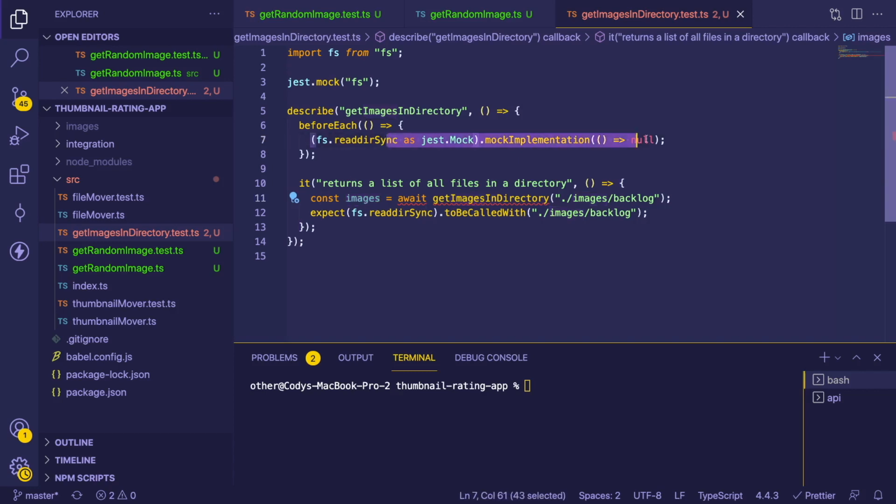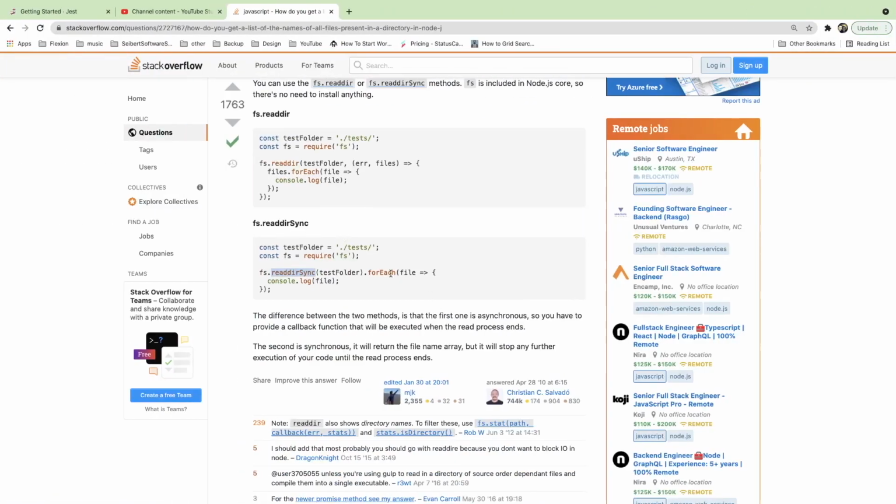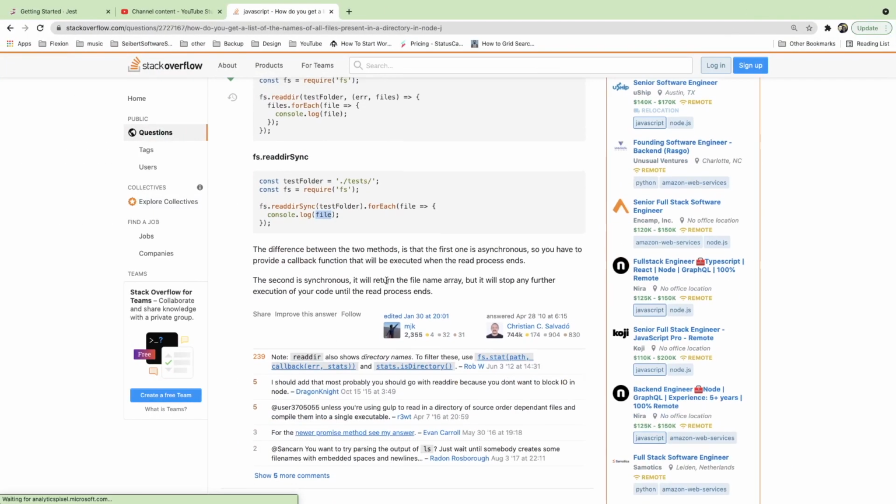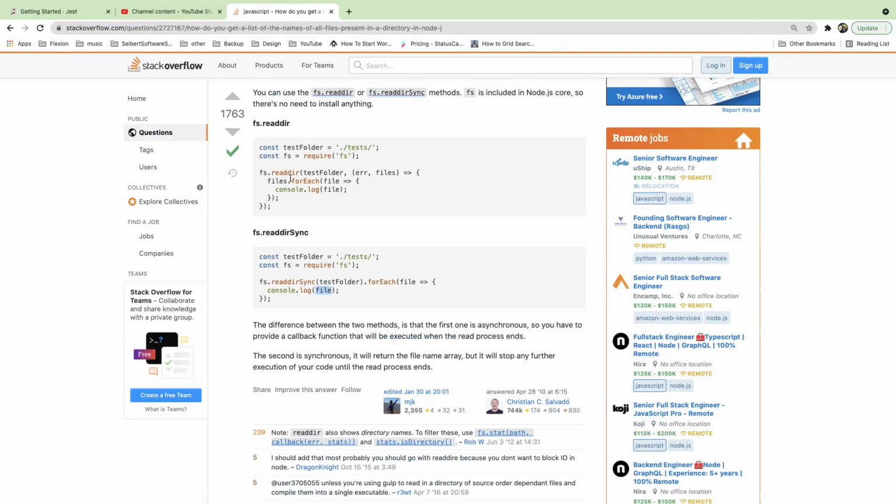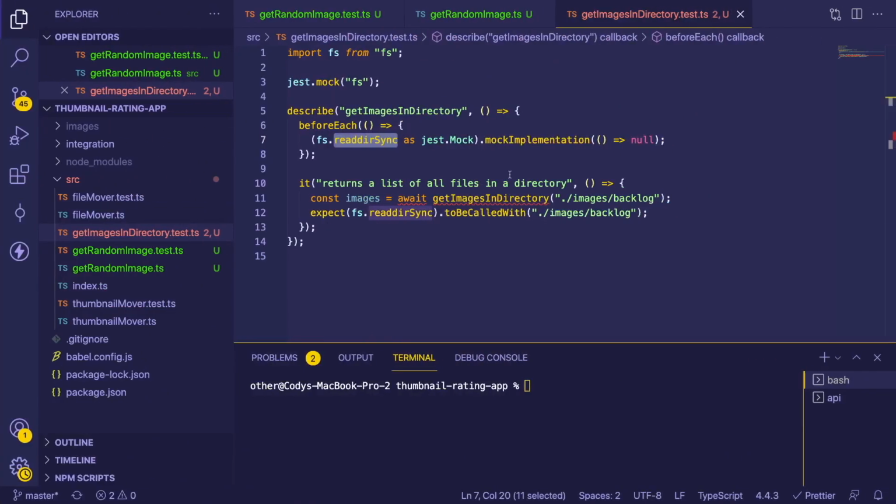Right up here, we're mocking out the implementation of this function. But what it returns is an array of files, I believe. If you look here, it's an array of files. And each of these files probably has a name or something. I'm not really sure. I have to kind of look at that. Maybe we'll have the type here.